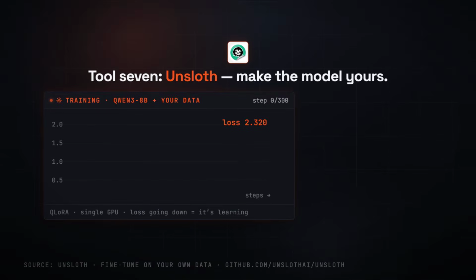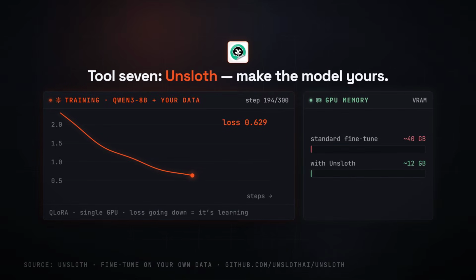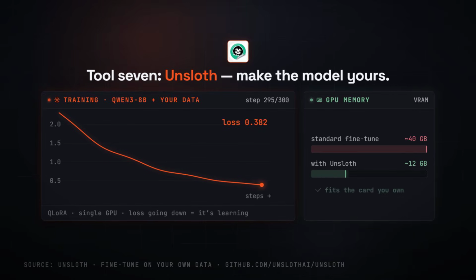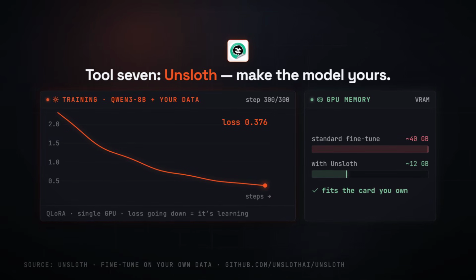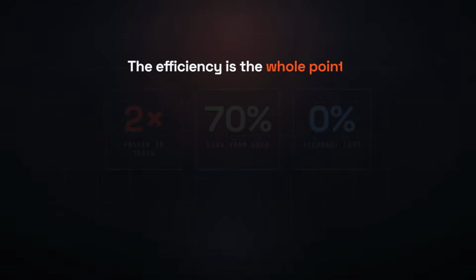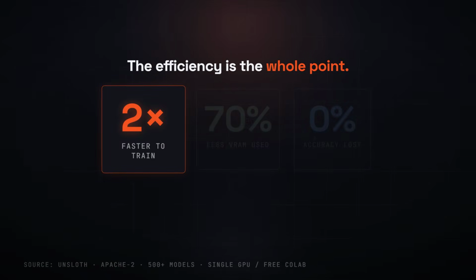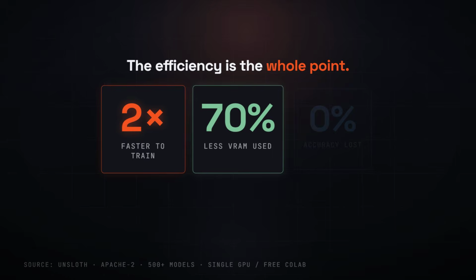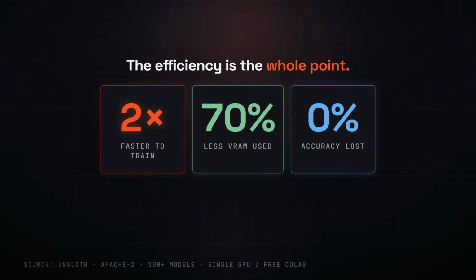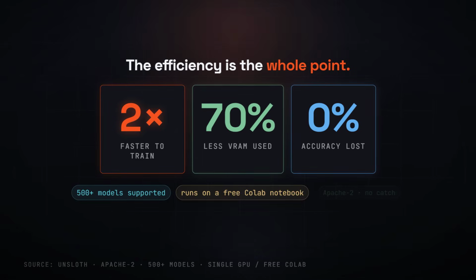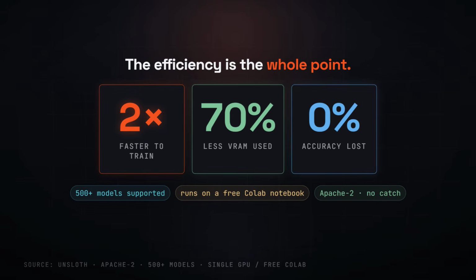And the last tool closes the loop. Tool 7 is Unsloth, and it lets you fine-tune a model on your own data to teach it your product, your tone, your domain. Feed it examples, hit go, and watch the training loss curve fall as the model gets better at exactly your task. What makes it special is the efficiency. Unsloth fine-tunes up to 2 times faster while using up to 70% less memory, with zero loss in accuracy. That is the difference between needing a data center GPU and doing it on the single card you already own, or a free Colab notebook.